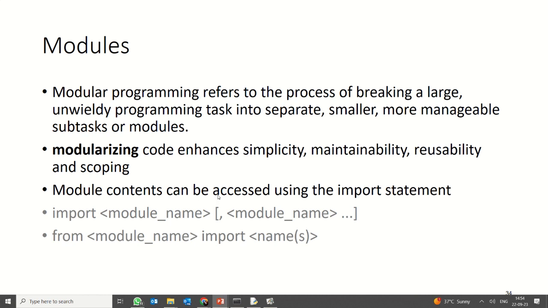So module contents can be accessed. You can import the module. So import sys. sys is a module from which you can have various packages, and it can also have various functions defined inside it. And from module, right, import this one. If you use from that particular module, import whichever package you want, you can do it for importing that.